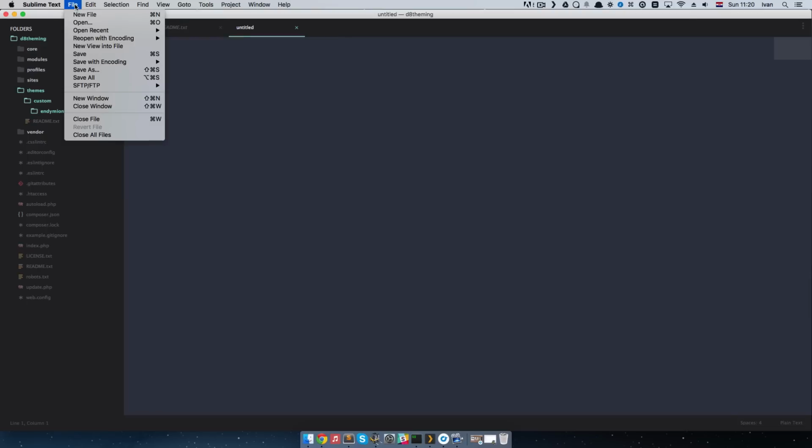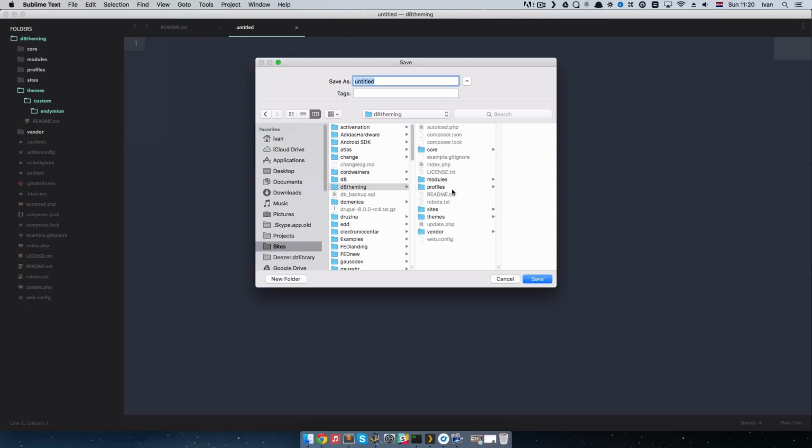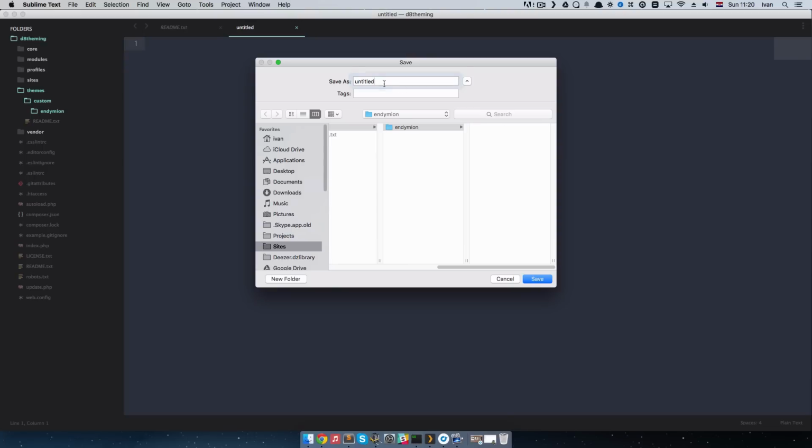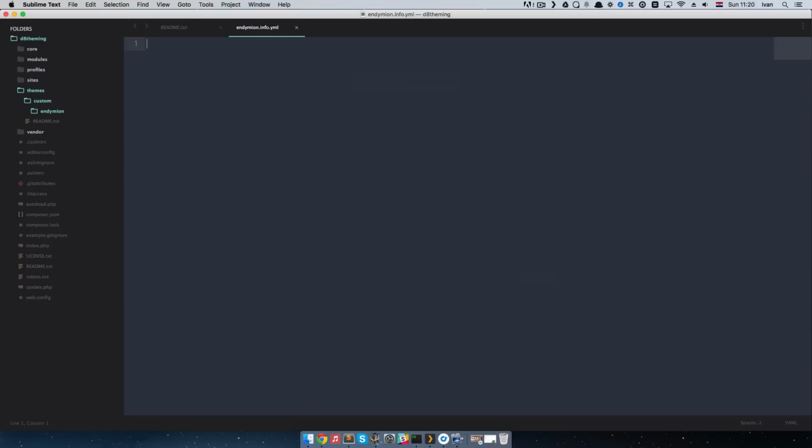So we're going to do new, and we're going to call this one, so we're going to go to themes, custom, Endymion, and we're going to call it endymion.info.yml. So Drupal uses YML files for configurations, which is actually pretty good. So I'm just going to save that, and now we have our info file.